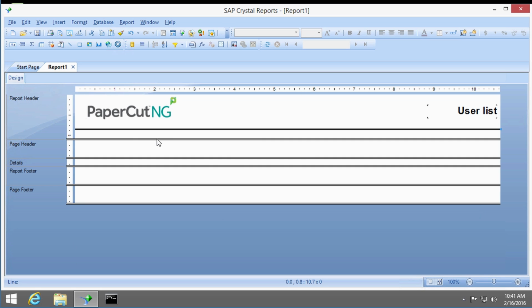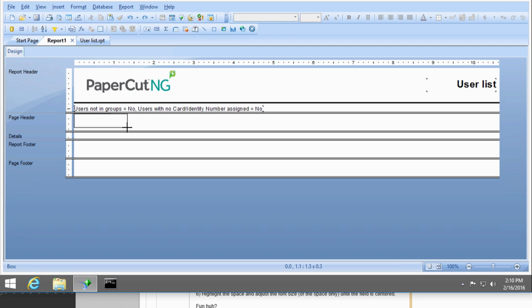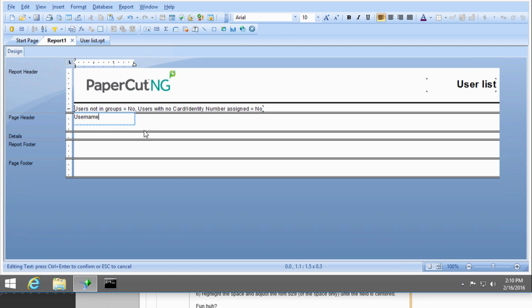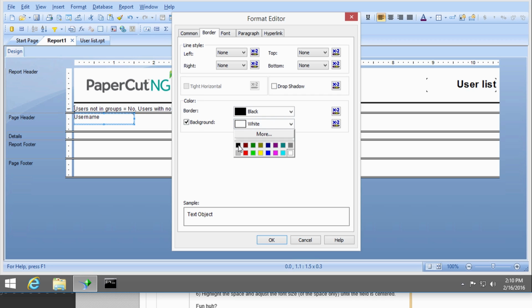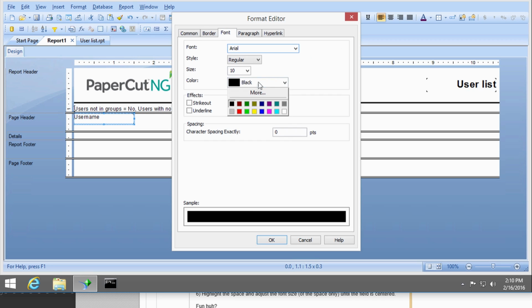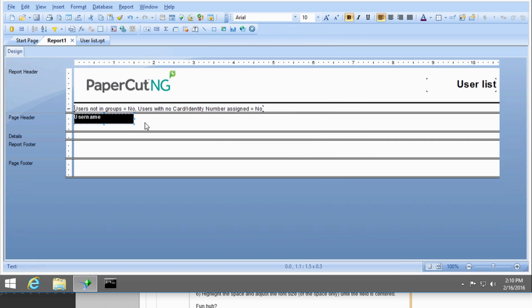Perhaps I'd also like some text describing how the report was generated. I'll insert this text in the report header as well. I'm going to create the column headers for each page. The first column is username, and I'm inverting the background color to black and font color to white to increase the contrast. I then repeat this for each of my columns in the report.